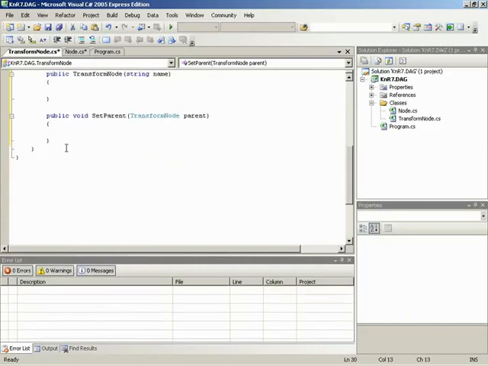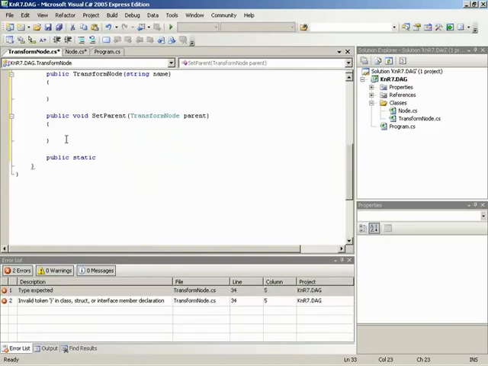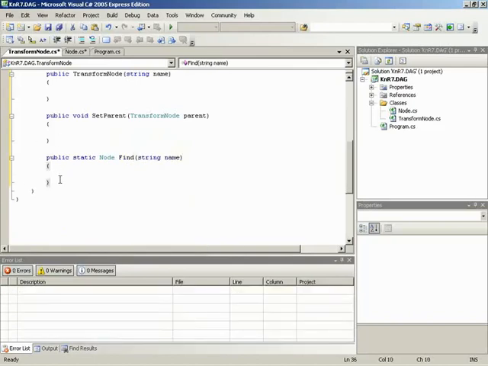All right. Now let's go ahead and set up our find stuff. So the first part of find will be static. That's right. So we're going to have a public static find that returns a node. So public static node called find. And it's going to take in a string, and that string is simply going to be the name of the node we're looking for. Simple enough. All right, so that right there is the transform node type's object find.